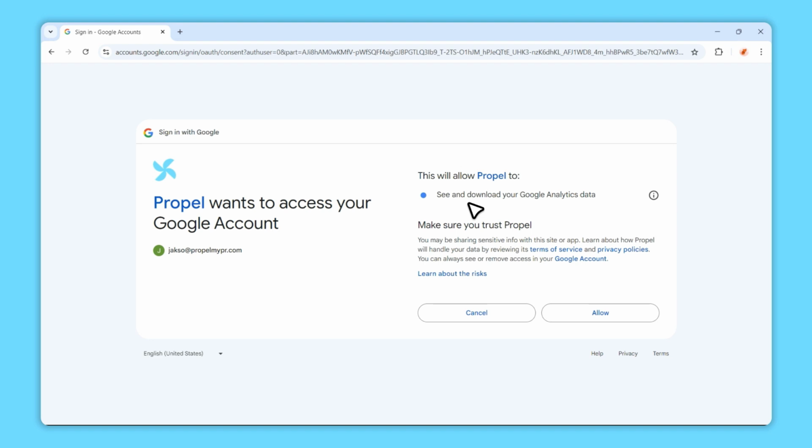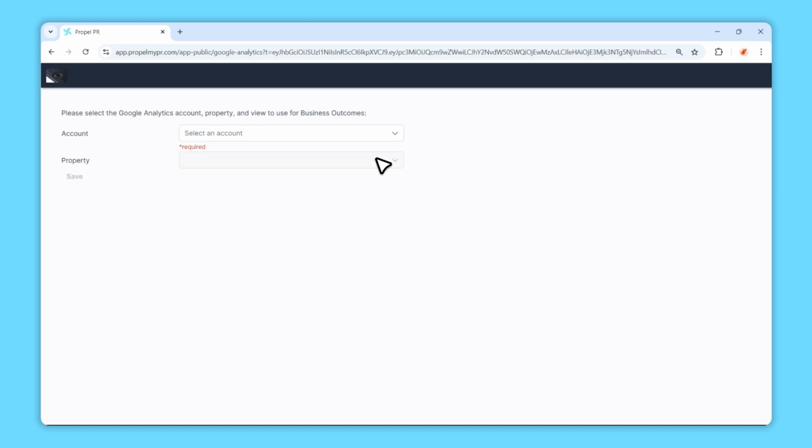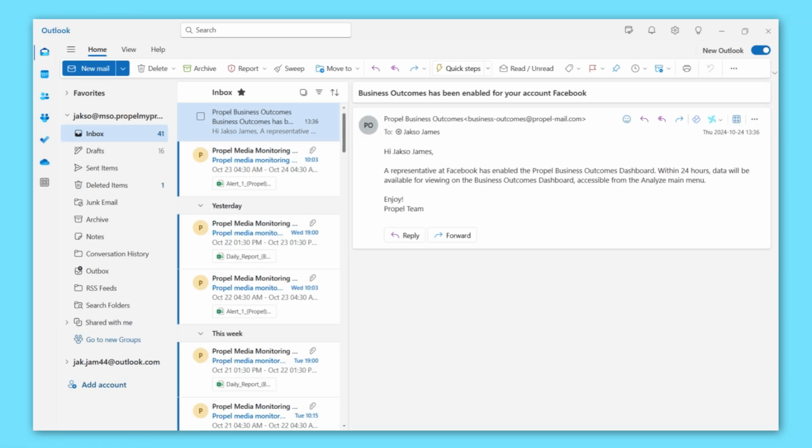Next, you'll see a screen asking for permission to allow Propel read-only access to your Google Analytics data. Simply click Allow to grant permission. Now, it's time to select the Google Analytics account and the relevant Google Analytics 4 property that you'd like to use for business outcomes. Once you've made your selection, click Save. You'll receive a confirmation message once everything has been set up correctly.